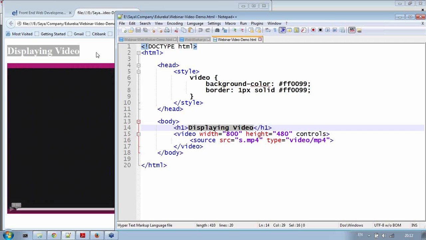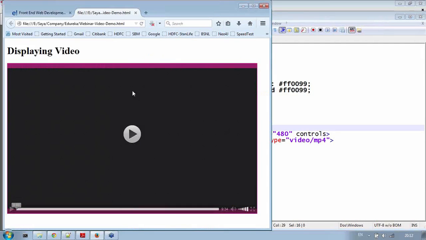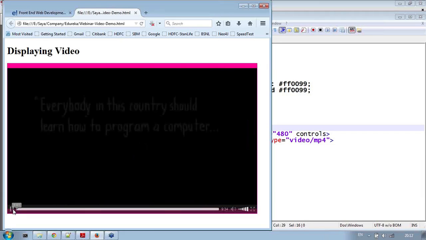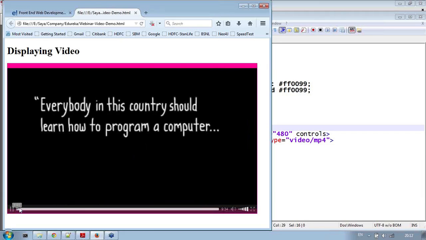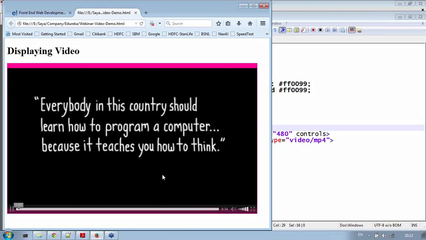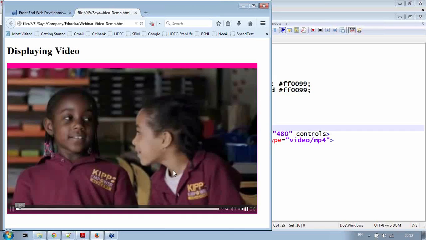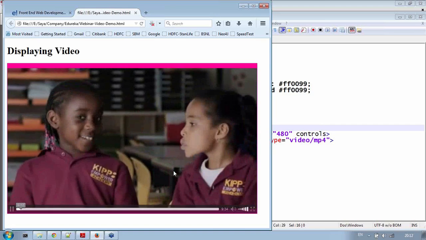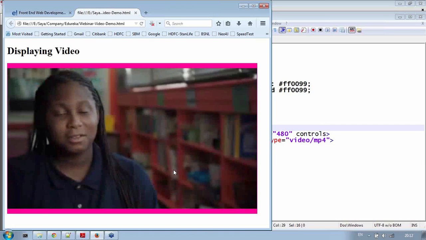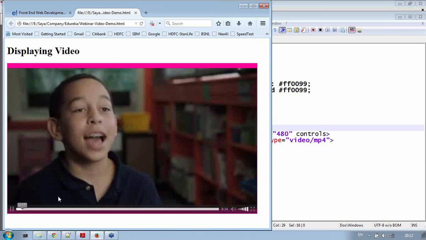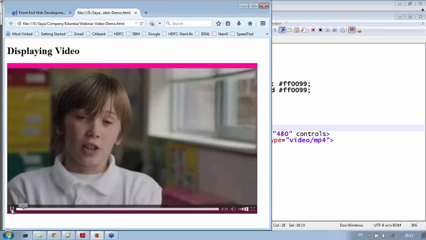And note that initially you will not be seeing anything. You see the controls here, the play button. As soon as you click on this play button, the video starts playing. So you can see the video getting played. I'll pause it here. Hope you saw the video getting played.